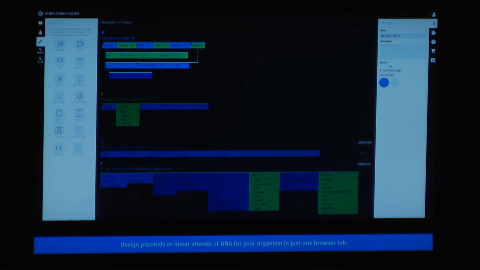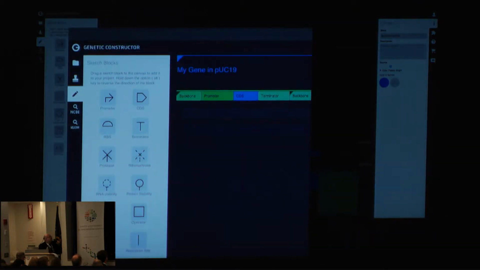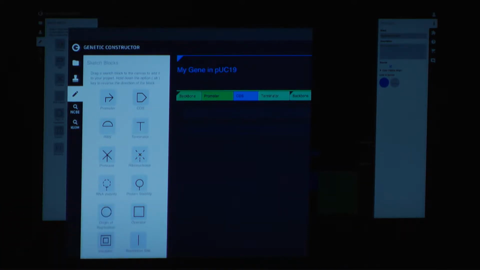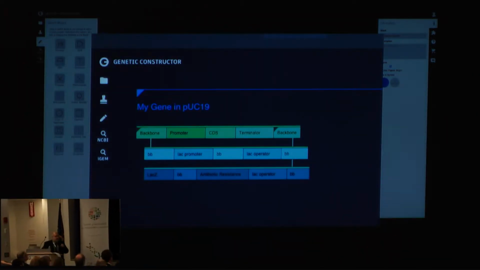And this, which builds on the previous talks, is a sketchpad. As a design software company, we're focusing on the design part. The Genetic Constructor has a Lego block metaphor for putting these things together. There are blocks for promoters, terminators, and many things in between. There's a hierarchical breakdown, so you can drill down into things as many levels as you like.